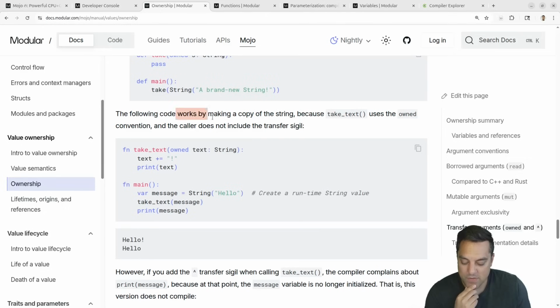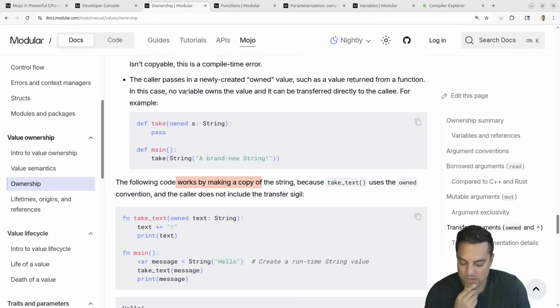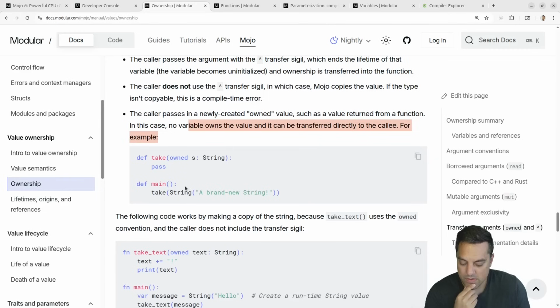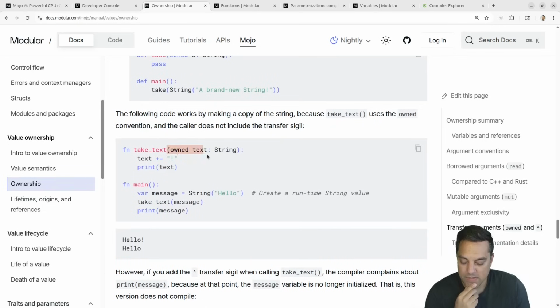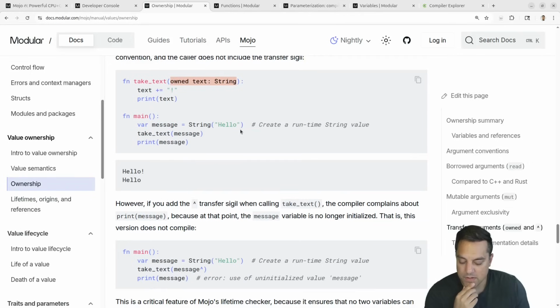Okay. Now this one, the following code works by making a copy. Okay. So these were different, right? Let's see here. This is passing a newly created thing in here. I see, yeah, because we don't have the transfer sigil thing there. But this example, let's see. Take text, hello. Okay, so that's actually mutating it because it owns it, prints the text here. That's fine, but it is just making a copy here, so we're just passing in the copy, I guess. Okay, so it's different.